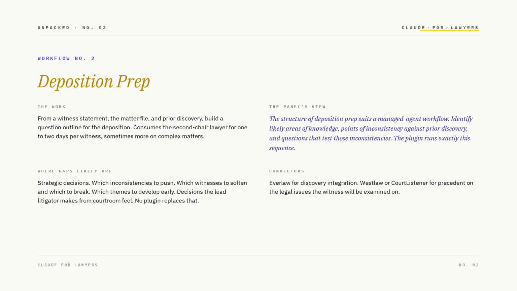The work. Take a witness statement, the matter file, prior discovery. Build a question outline for the deposition. The work that consumes the second chair lawyer for 1 to 2 days per witness, sometimes more on complex matters. The panel's view. The structure of deposition prep is well suited to a managed agent workflow.